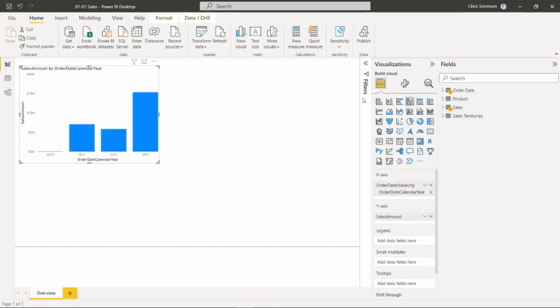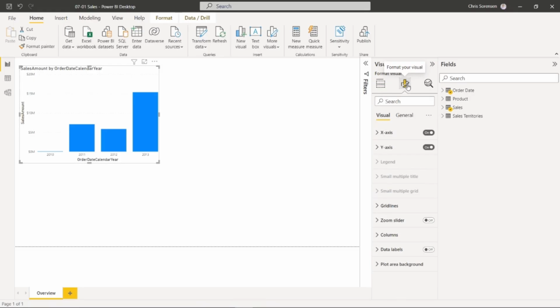Let's just go through and take a look at some of the things we can format. So I'm going to go to Format Your Visual. We're going to see here there are two tabs on this. In the new format pane, they are called Visual and General. So there are a couple different places we can get at for doing formatting.